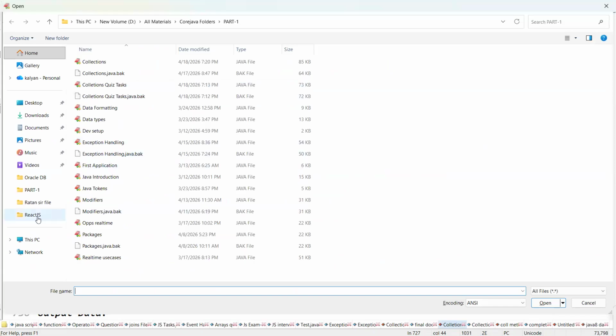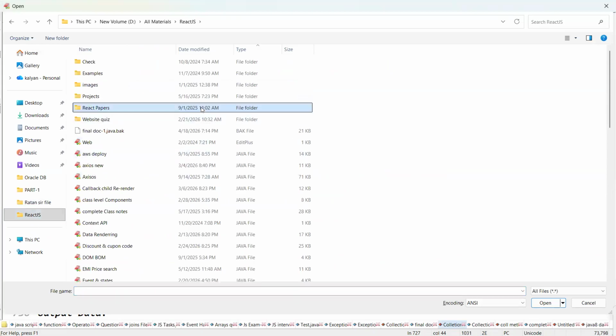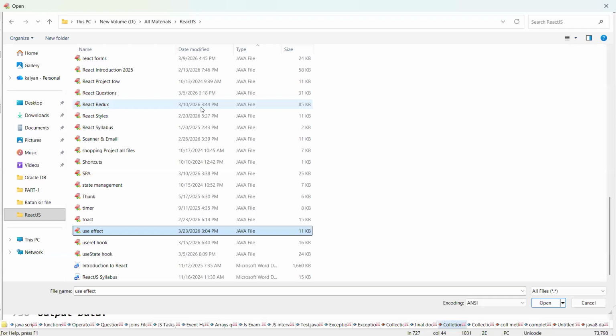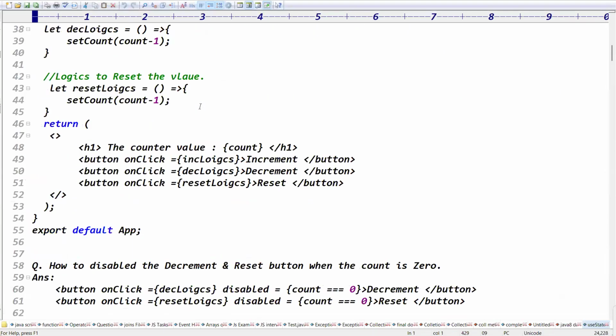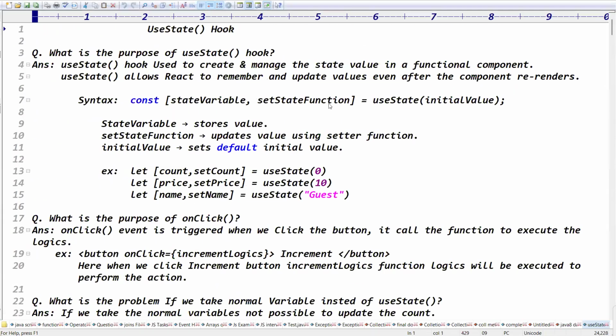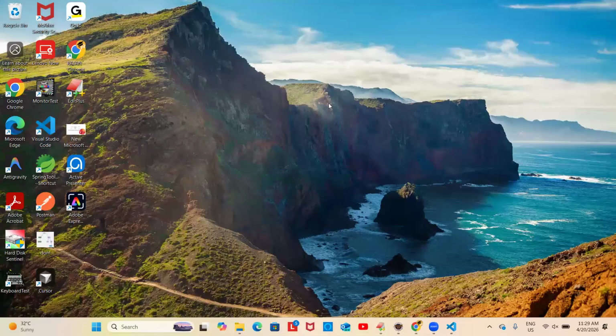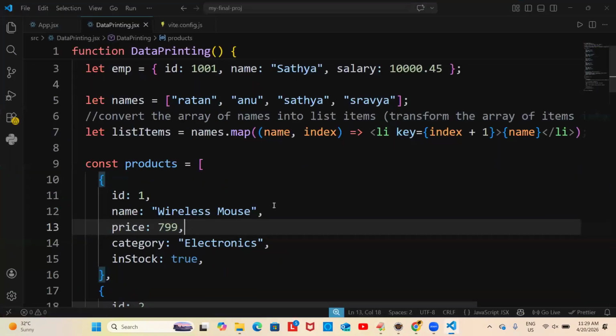Okay, last topic. We took the printing of variables, objects, and the array of objects, right? Good. Today's class, let me go for the useState hook.